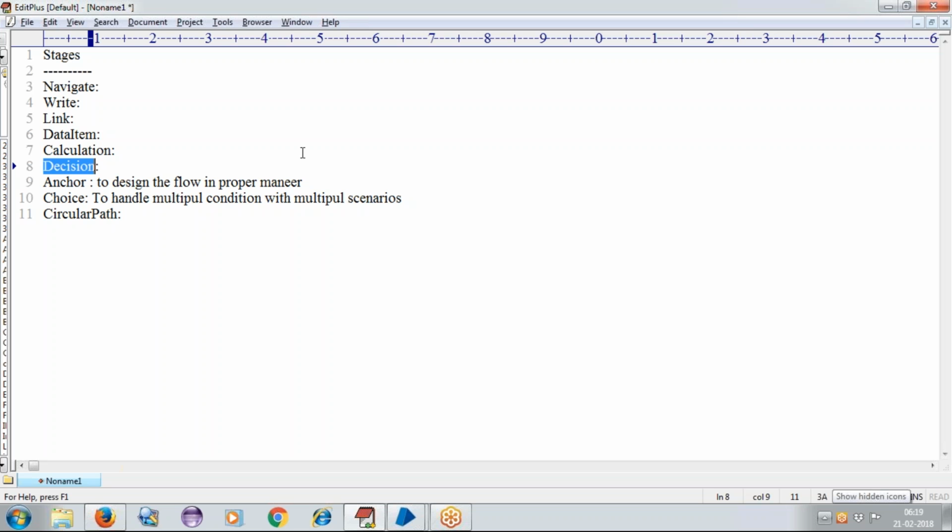Once we write the condition, if it is true, it will perform this activity. If the condition is false, it will perform the next activity. Sometimes you will have a requirement to write multiple conditions. Then how can we implement those multiple conditions? To implement them, we use the choice stage.